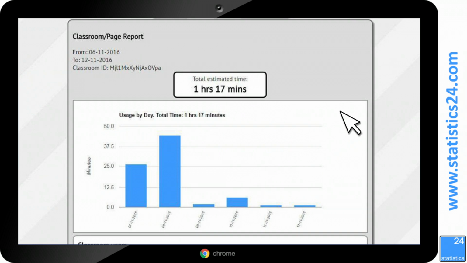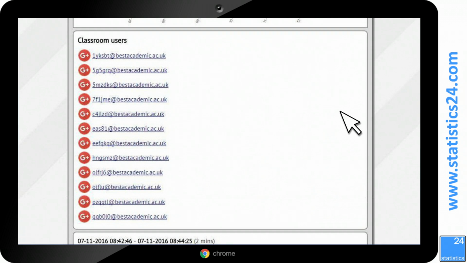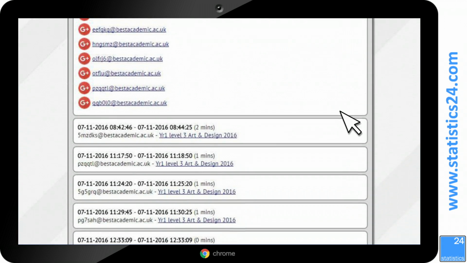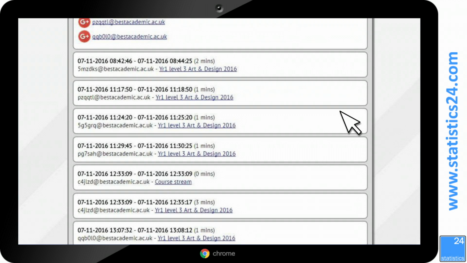When we scroll down, we see a list of users who have accessed that classroom over the time period we want. You can also click on the Google Plus icon to see that user's Google Plus profile. Scrolling down further shows us which parts of the classroom were accessed, when, for how long and by who.